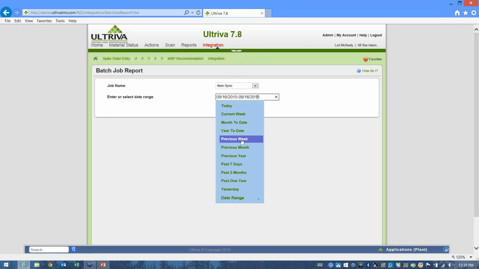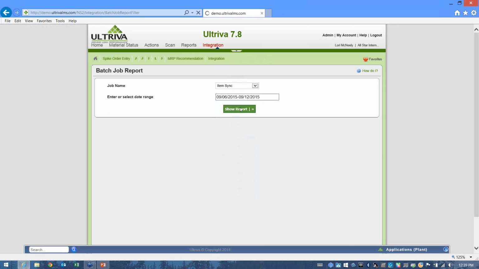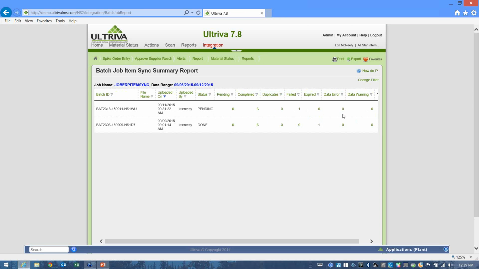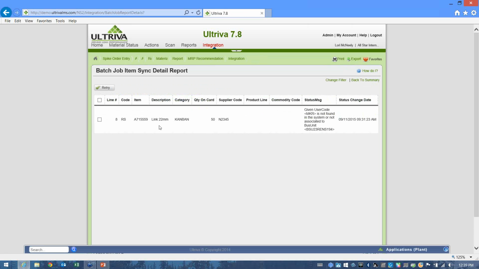And let's say we look at our item sync, and we see that something has failed. So if we click that failure, yes, here's our item number. It didn't get added to the system through item sync. So over here at our status message, it'll tell us why. So this given user code, the user code MKR, it's not associated to a buyer.